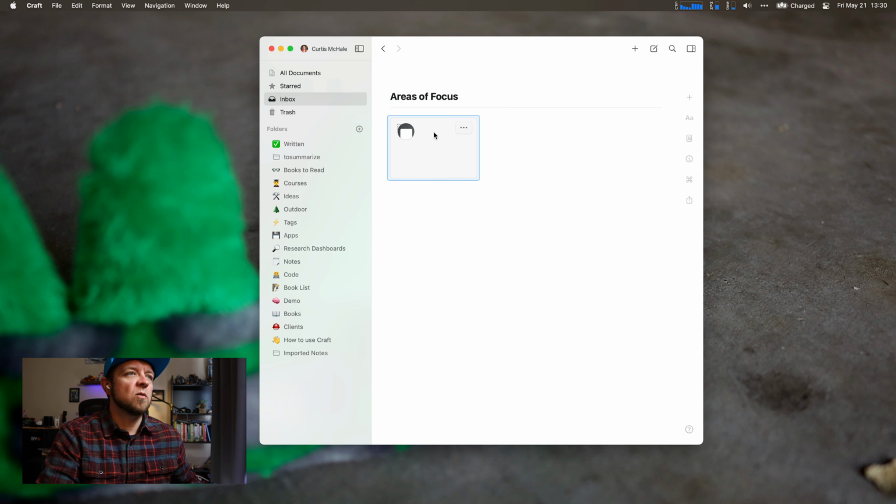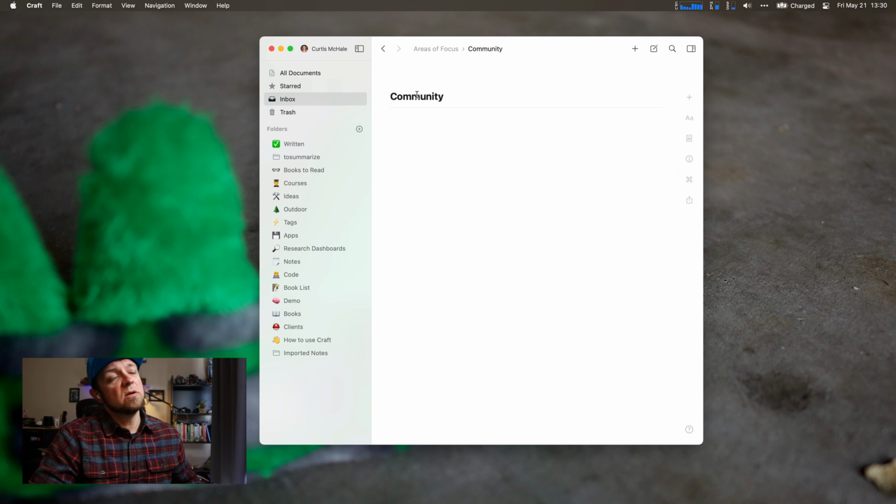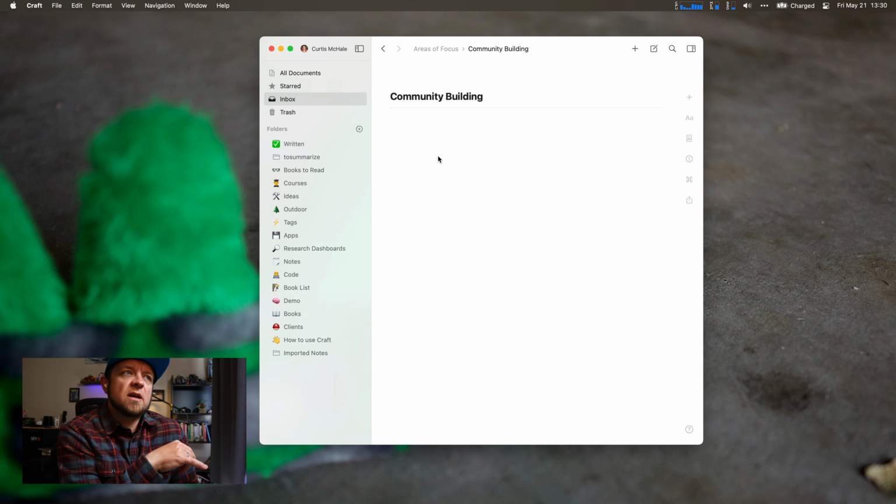Apply. So what would be my area of focus here? Let's call it community building. So I picked a card in Craft because it doesn't show up in my database in the same way that a regular page does. That's why I'm not linking to a regular page. And so I would maybe look at this and do a summary.